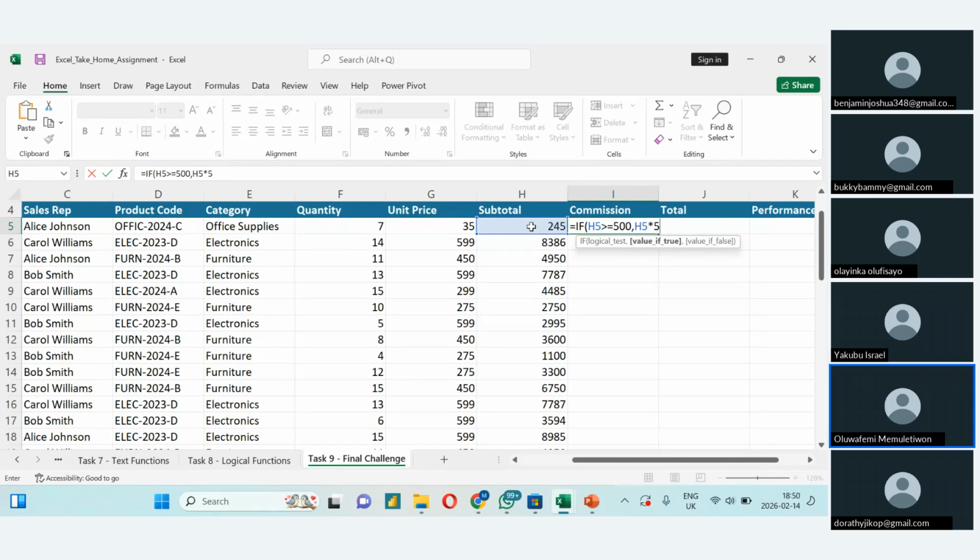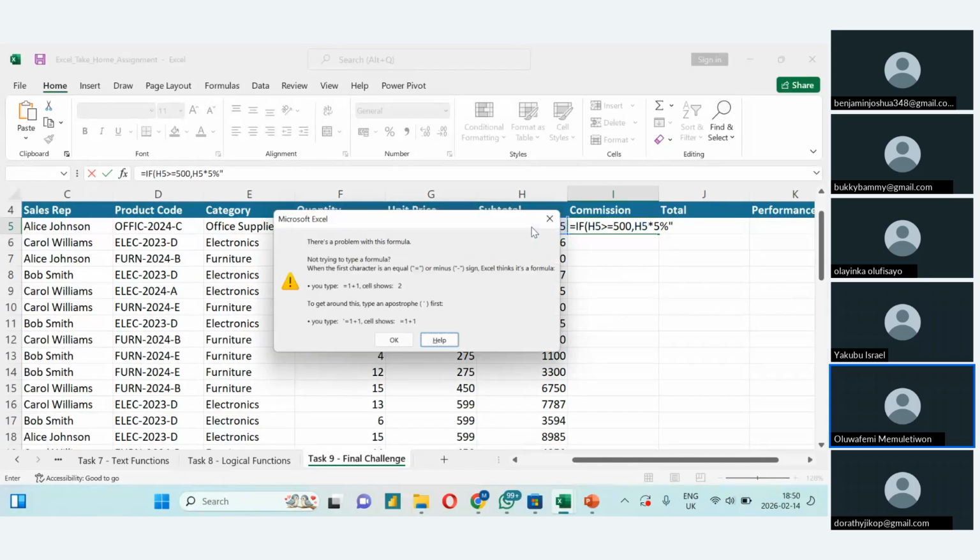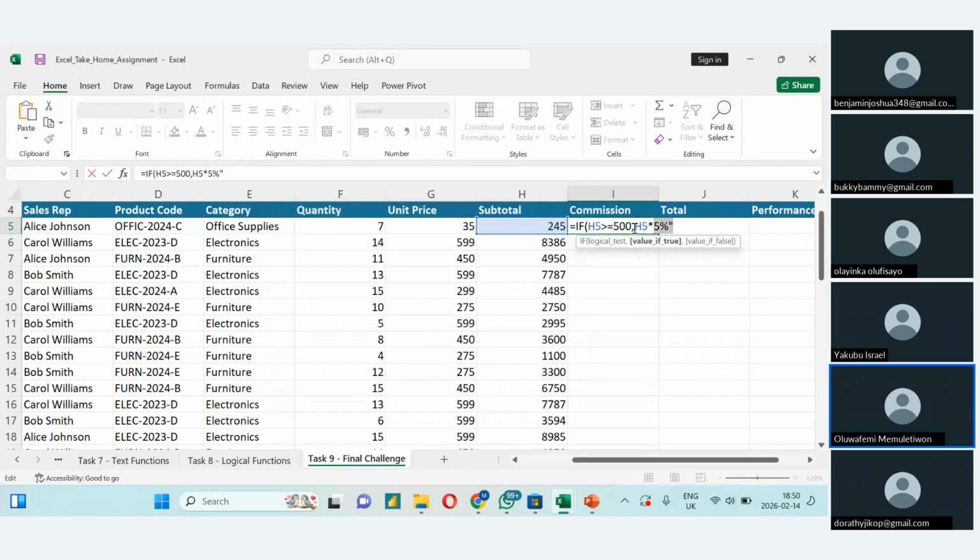Now, can you see that in this one, I did not put quotation marks like I used to do. Why? Because I am working with numbers, I'm not working with strings. I remember in the first or second class, I explained when to use quotation marks and when not to use them. Everything I'm working with here is numbers, so we don't put them. So that is the value if true, if it is greater than or equal to 500.